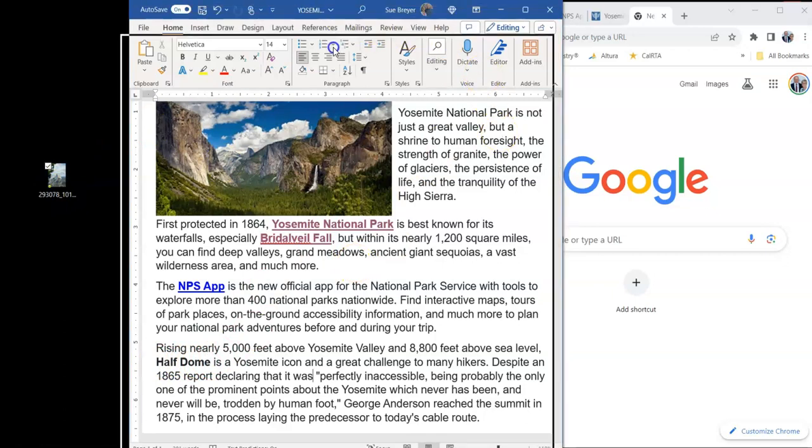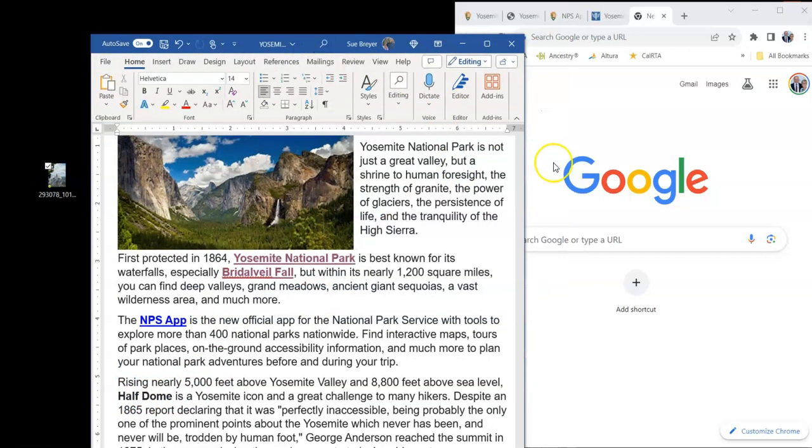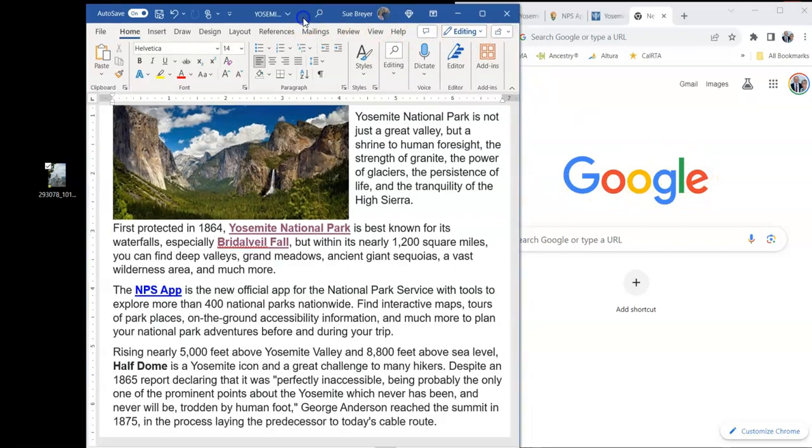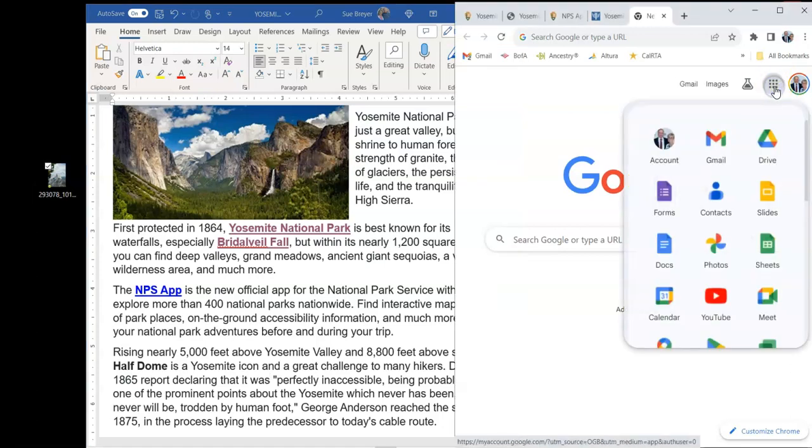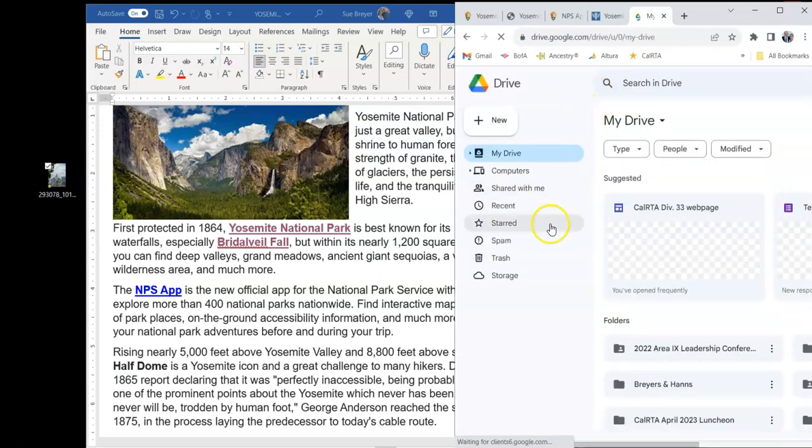Now, in order to do that, I need to put this photo into my Google Drive. So this is how I'm going to do this. Okay, so I've got my Google open, and over here in the right-hand corner, I see my little Google Apps icon. I'm going to click these little 9 dots, and I'm going to go to my Drive. And I'm going to open my Drive.